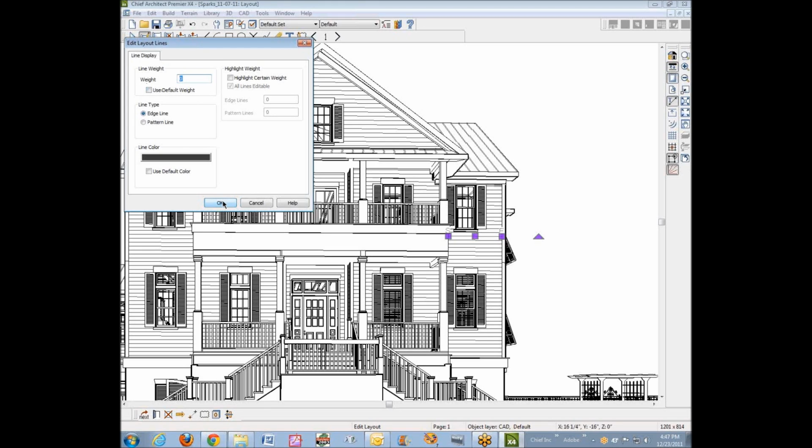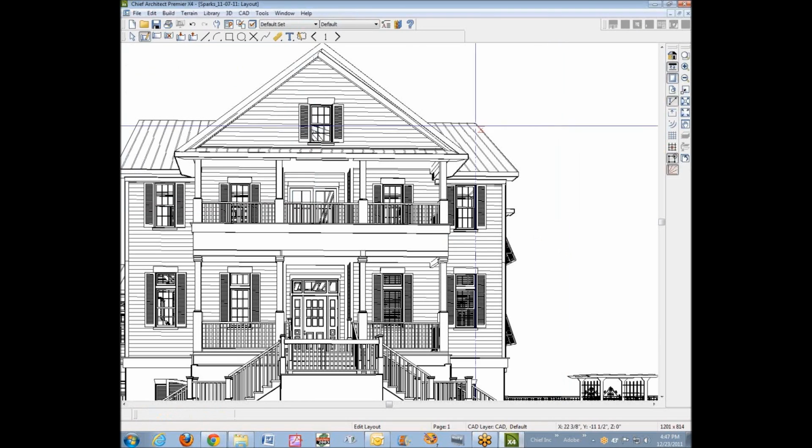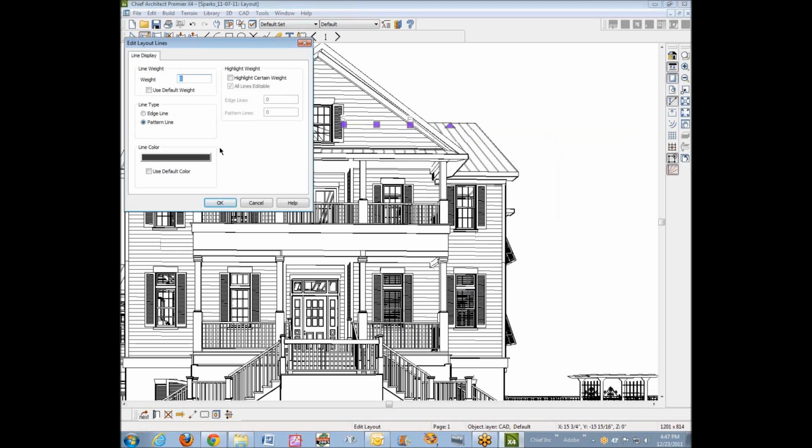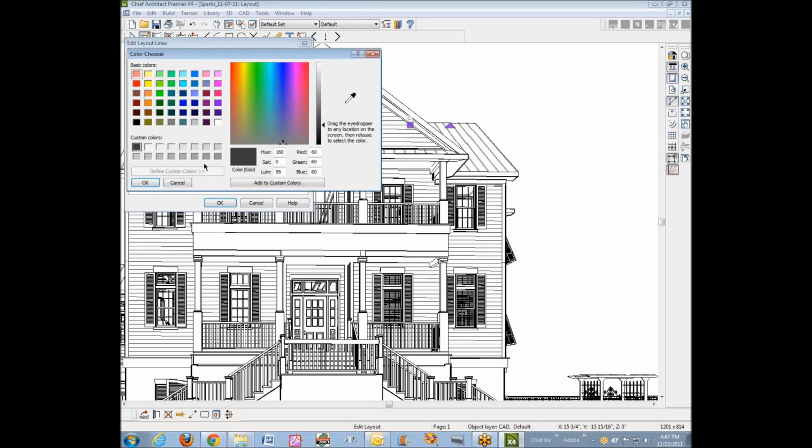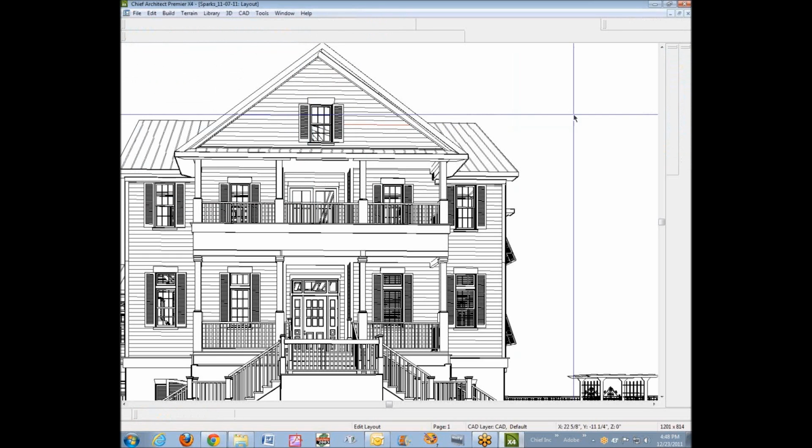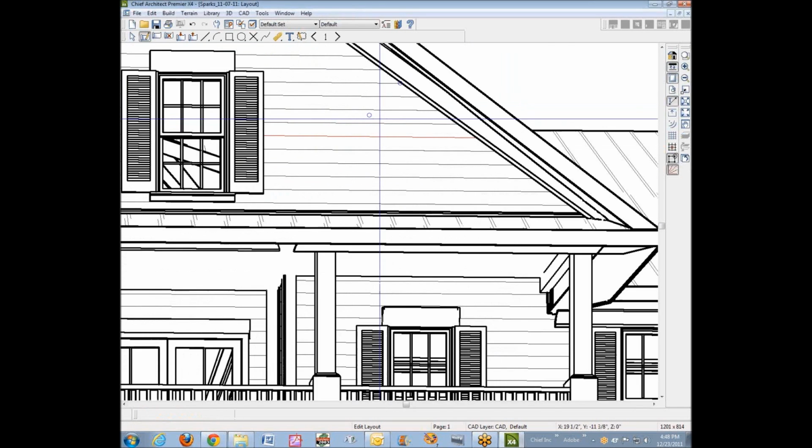I've noticed a lot of Chief users, especially even ones that have been going for years and years, sometimes don't know about some of these little nuances. And you can actually change the color, or you could, in an earlier version, yeah, line color. If you're putting in color, that's something that you could do if you wanted to.